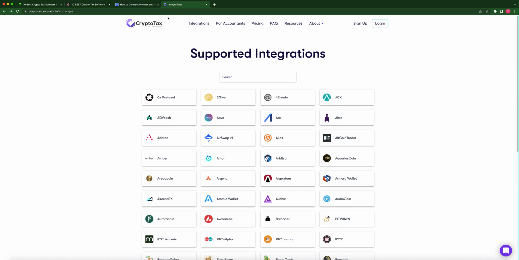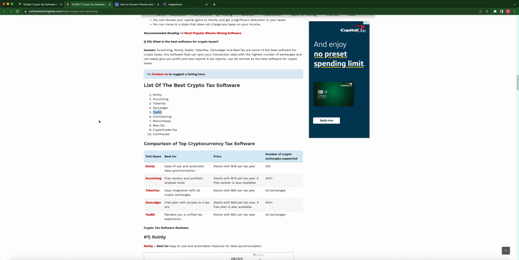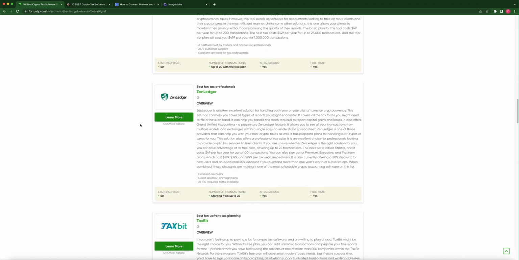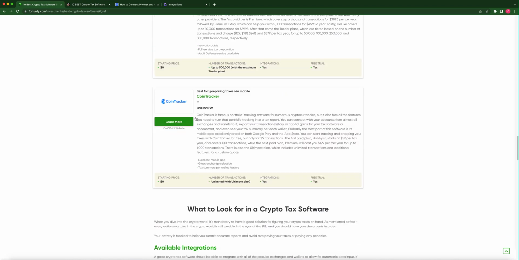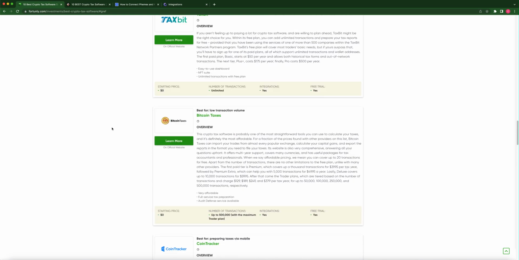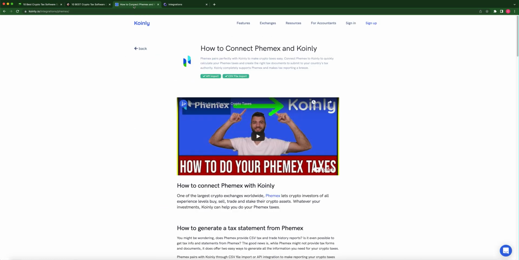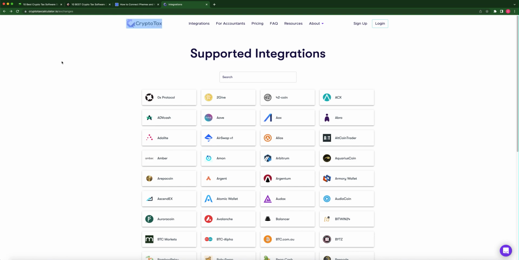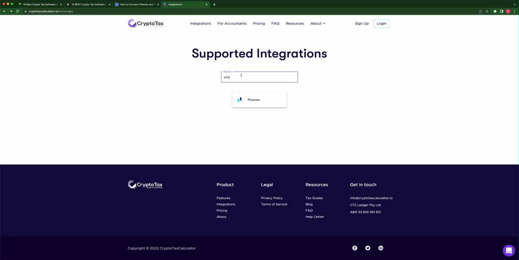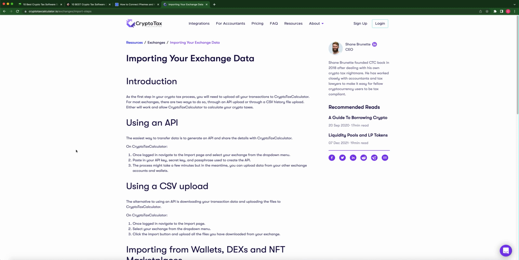So let's see, Coinly here. And the only one we haven't run through on this list, some of these I didn't, but just the top ones that I'd recommend. We did Zen Ledger, we did TaxBit. Coin Tracker, I wouldn't really recommend these towards the end of the list. Let's go on Crypto Tax Calculator. Let's search for Phemex. They do have Phemex. And look at here. They do have API and they have CSV.